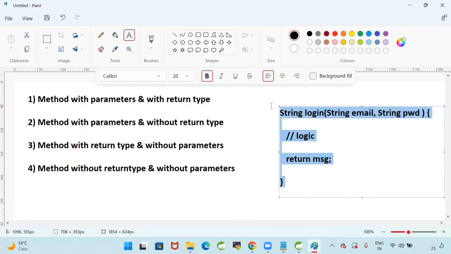So in real time, whenever we go for a login method, it will take our username or email ID and password as parameters. It will verify whether our username and password are correct or not. If it is correct, it will display the dashboard. If it is not correct, it will return an error message.